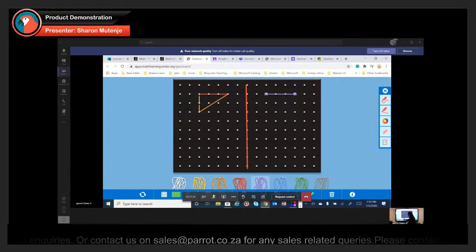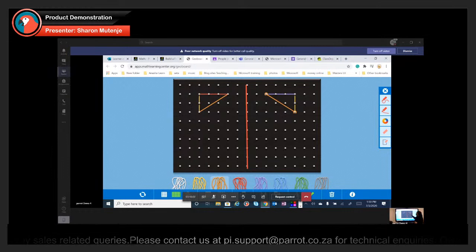Now let's go down. You can see you have your point there and using the elastic, it's going 2 points down, and then you have your last elastic, which is now creating your last line there. And this is how the learners will be able to interact using this concept.